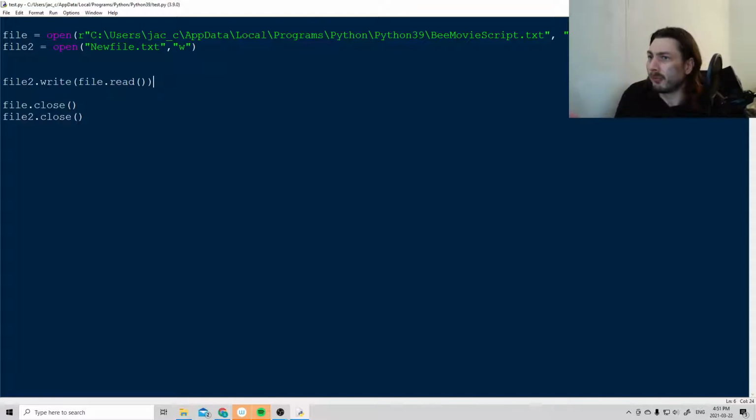There's not really anything special to writing. It's just file2.write, but it has to be in write mode. If I try to write to this file, because it's in read mode, it won't allow me to do that. Or if I try to read from this file, it wouldn't allow me to do that either, because it's not in read mode. So depending on what mode you open it in, will dictate what you're allowed to do with that file. Okay? So that is the basics of reading and writing.